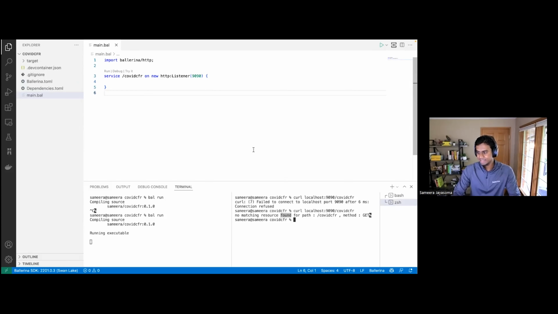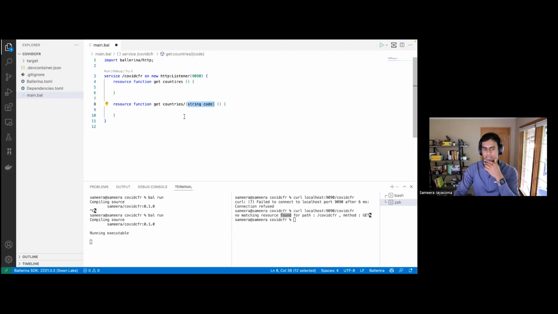There's nothing there, right? So I can add two resources. One is get. What I want to return is countries. This is the first resource. This will give you a list of countries with the CFR details. The other one is country by ID or code. So this is a path param. That's how we model a path param. So what do we have here? It's just a simple service with two resource functions.